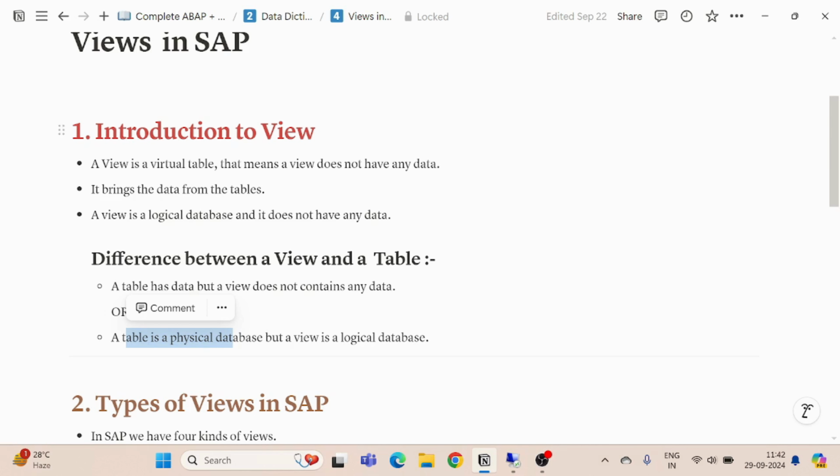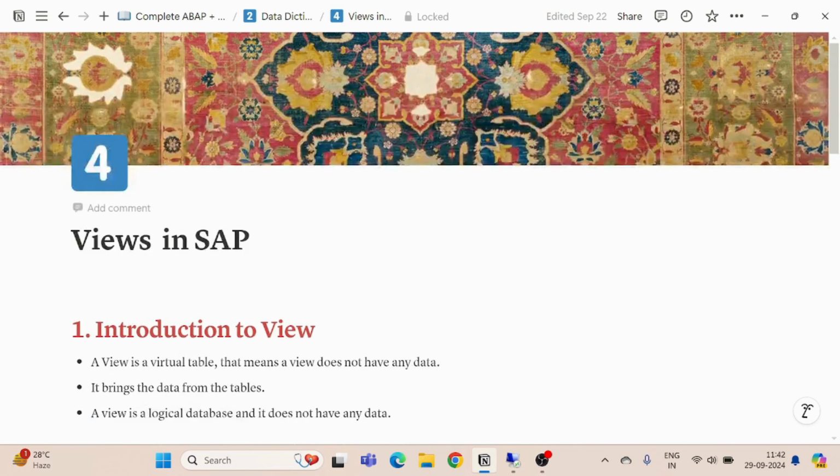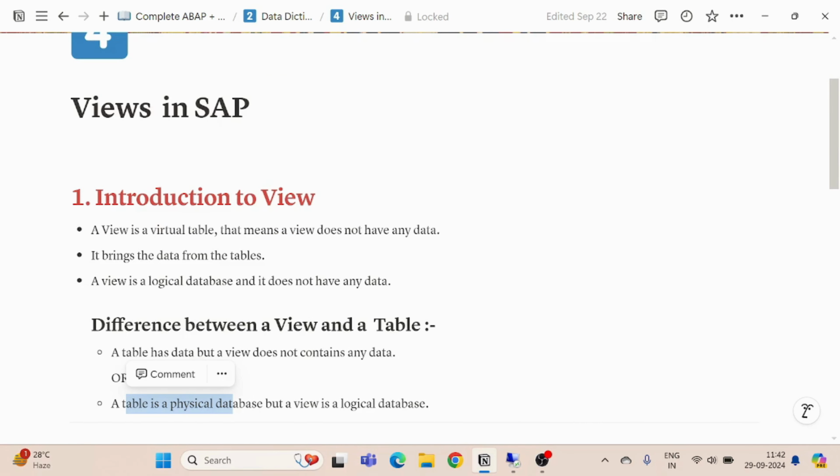Now, what is the use of this view concept? Why was the view necessary? Let's take a requirement. We had a header table and an item table. Now I want to see the data of both the header and item table at once. This is my header table.